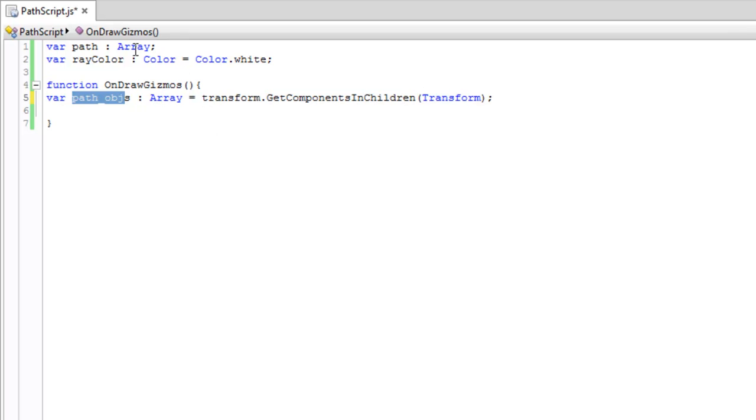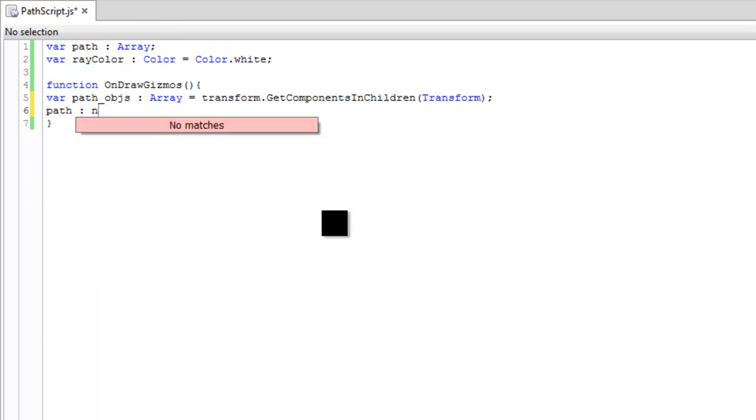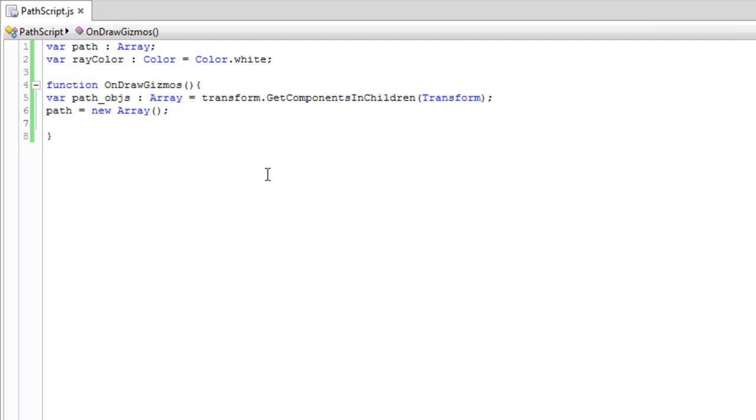Now what we want to do is set this path to a new array class. So we're going to go for path, and path is equal to new array. Like I told you earlier, it's exactly the same, new array. This is the syntax of relocating a new array class. This will remove all the elements that were added before on this path object.